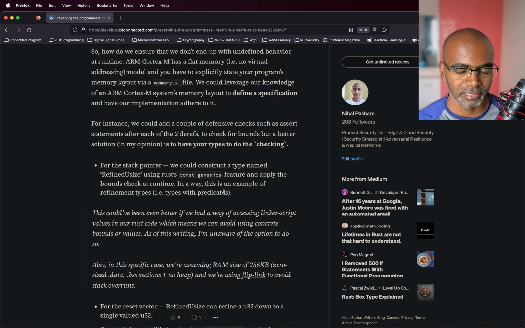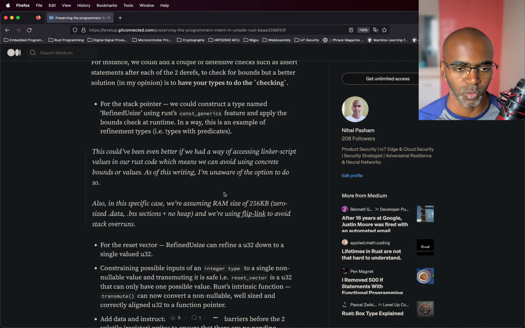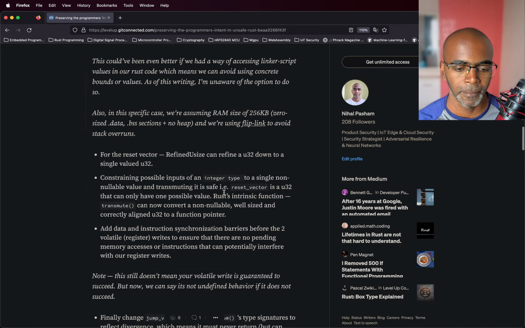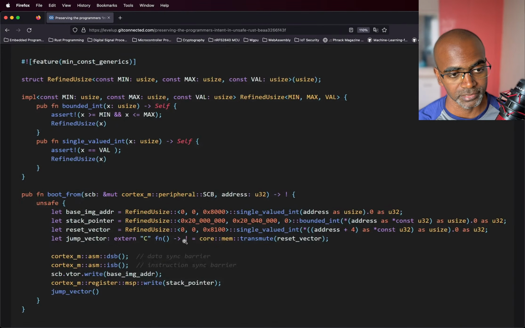I think I'm going to share the link to this blog anyway, but all of what I just discussed is mentioned here. Then, in order to deal with all of the problems that I mentioned in the previous section, I went ahead and wrote this. This is what the Rust boot implementation is for boot from now.